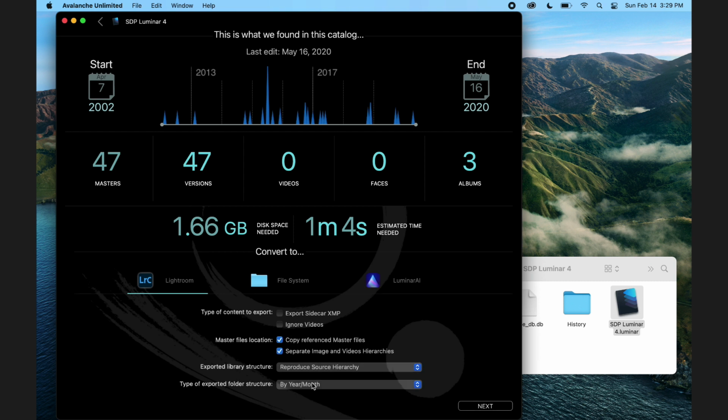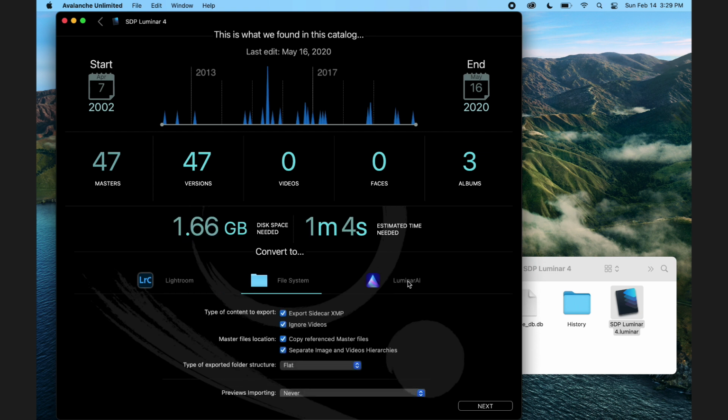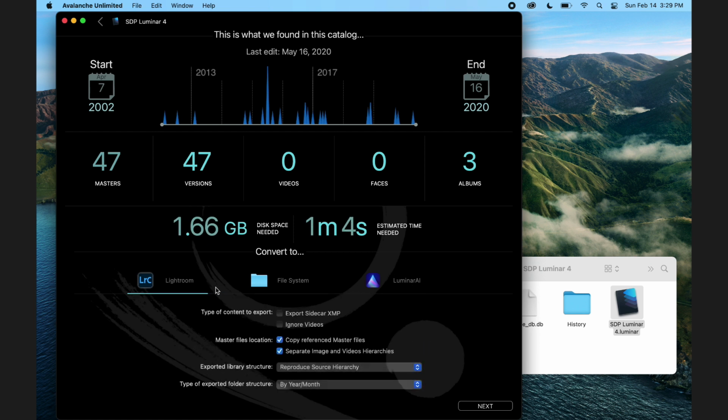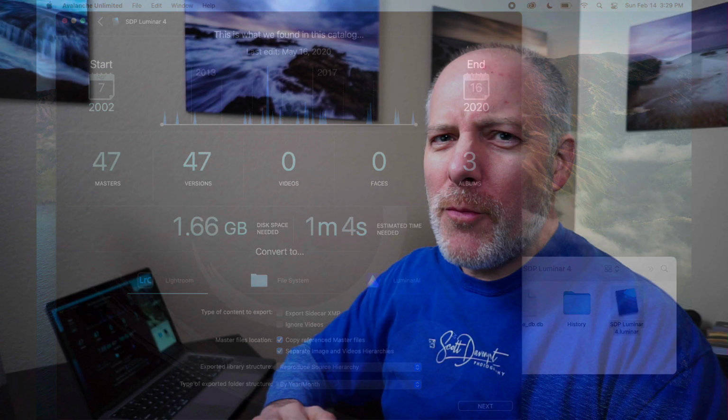Convert the catalog. We have a few choices here. I'm going to choose to export to Lightroom, and these choices will change a little bit depending on where you're targeting. I'll choose Lightroom as my ultimate target. Lightroom offers XMP sidecars. I'll just leave that off for now for the test here. Copy reference master files. That's worth talking about. That term reference master, that's an Aperture term, but it basically means a catalog that points at a set of folders. Aperture, and I think Capture One has a similar feature.